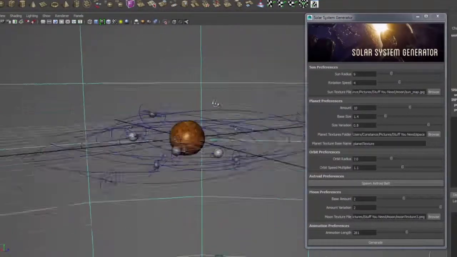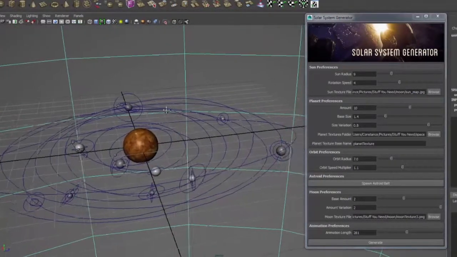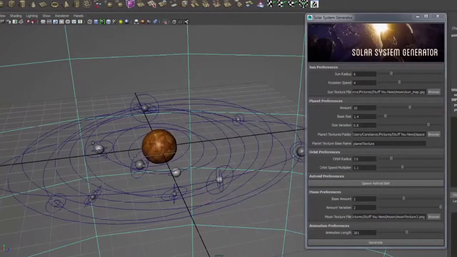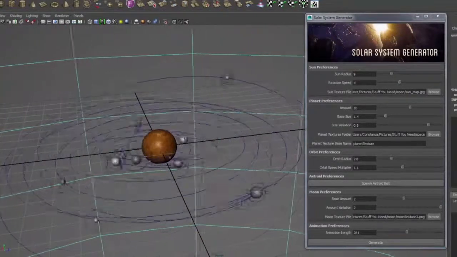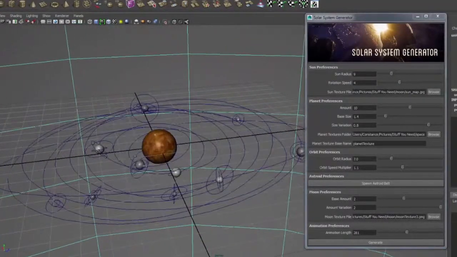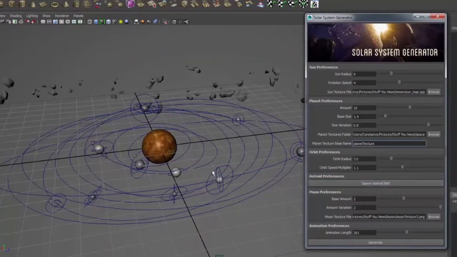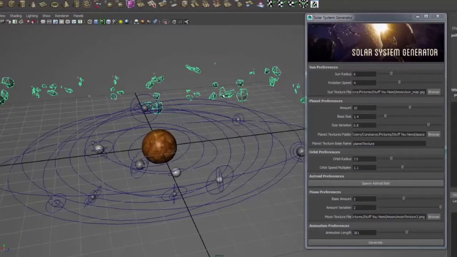Here we've also got a star dome for you to drop a star texture in if you want to. And of course it's all fully animated, so everything's spinning around each other. You can make an asteroid field if you want a little bit of an extra element. Just be sure to load the file in beforehand.